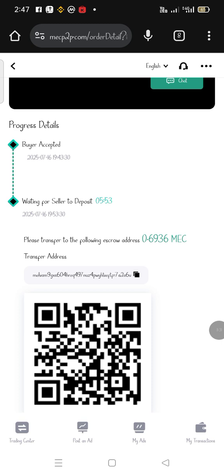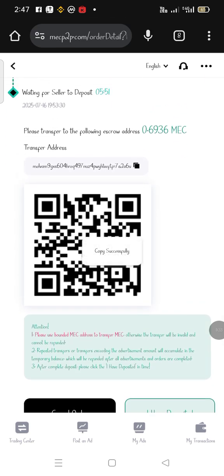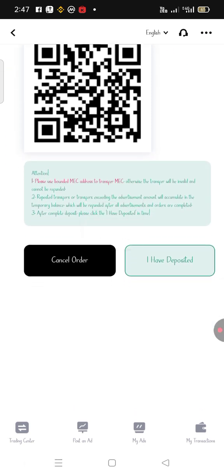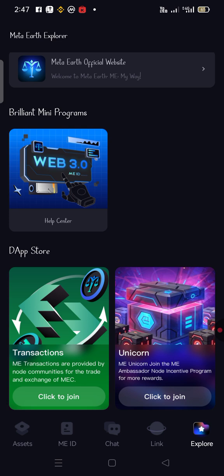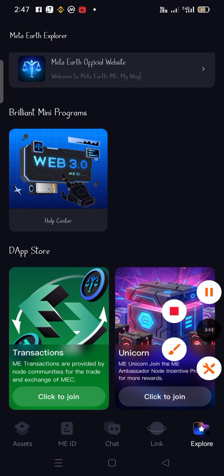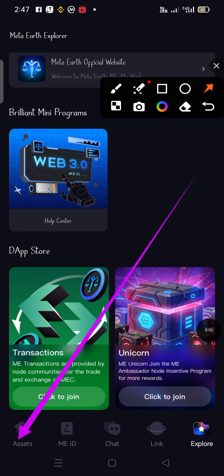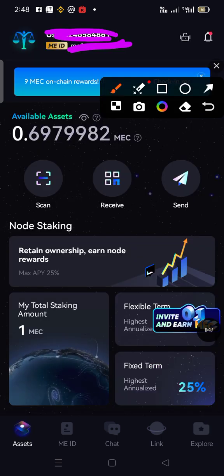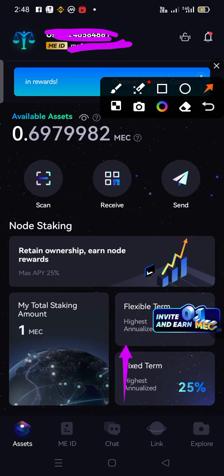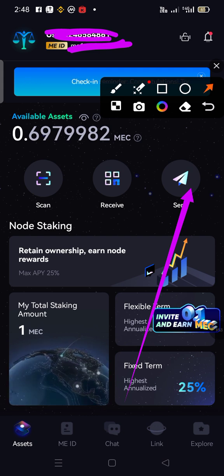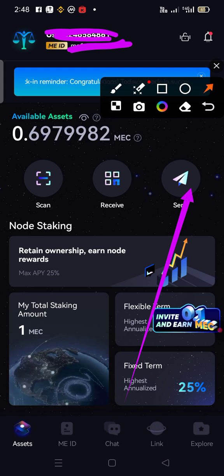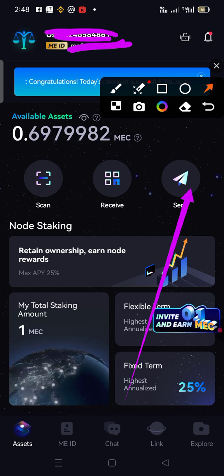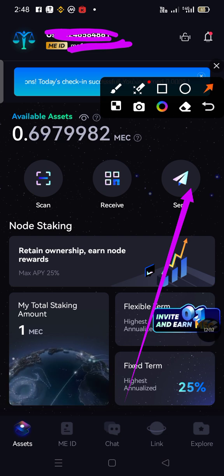0.6936 MEC token. Okay, so I've copied this address. So I'm going back to my MePass app. Then I'm gonna click on the assets. Assets are right here. So the next thing is I'm going to click on send. So I'm going to send the person the MEC token as required there, 0.6936. So I'm gonna click on send.